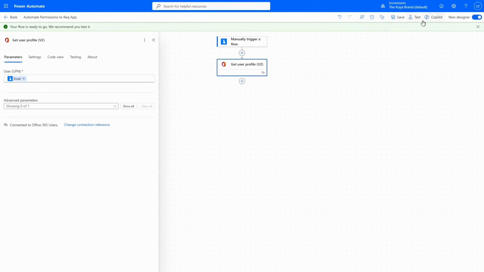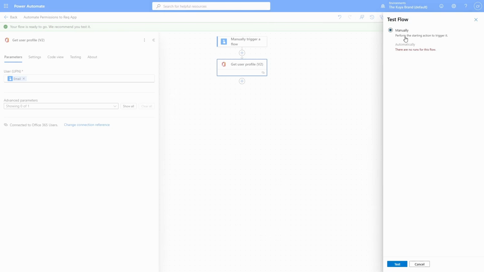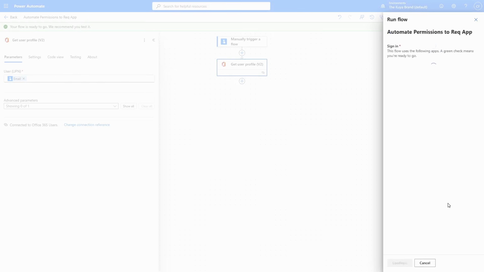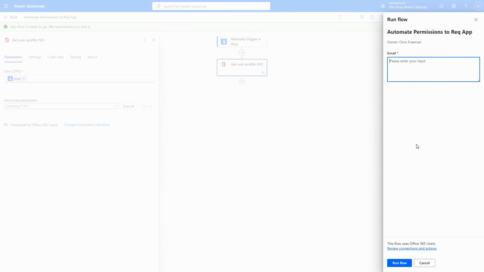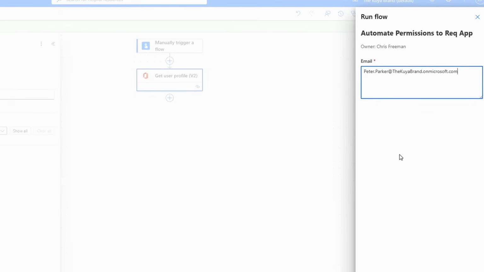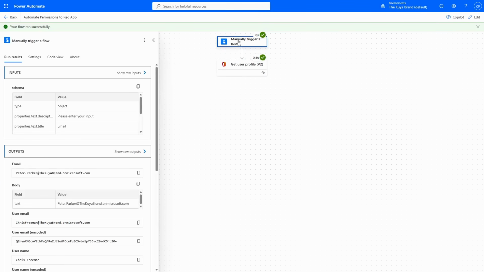I'll click on test. We will manually perform this test, and at the bottom, let's click on test. Now what happens is Power Automate recognizes we need an input, and so for this, I will need an email to input. So I'm entering in peter.parker@thecooliabrand.onmicrosoft.com, and let's run. Our trigger now housed that email.